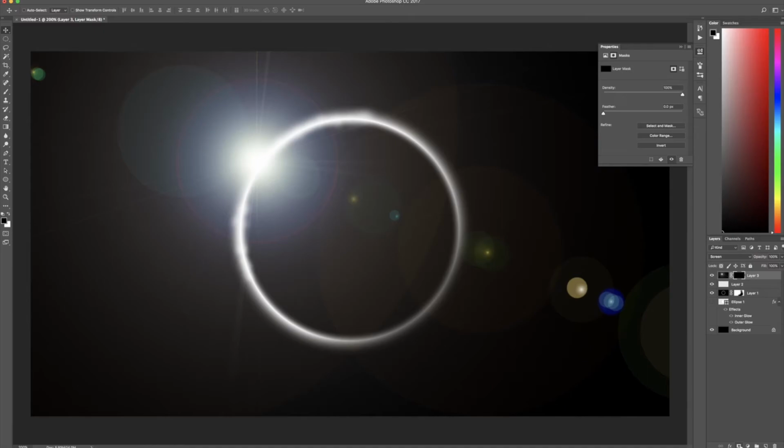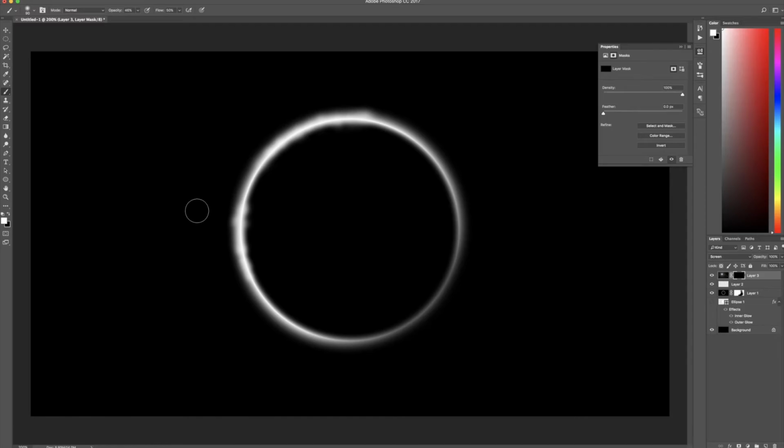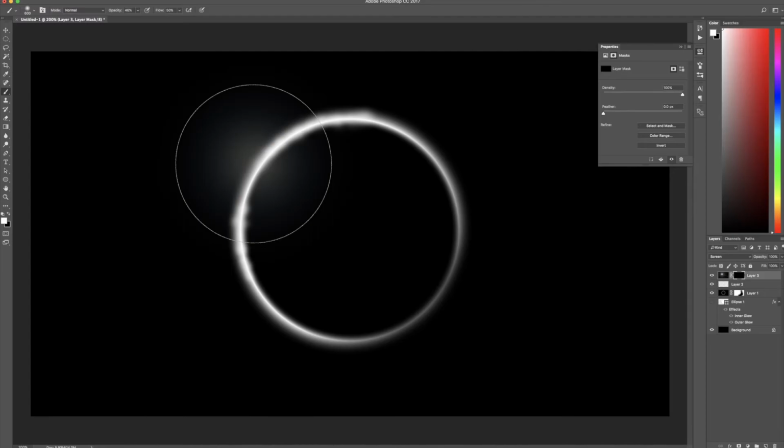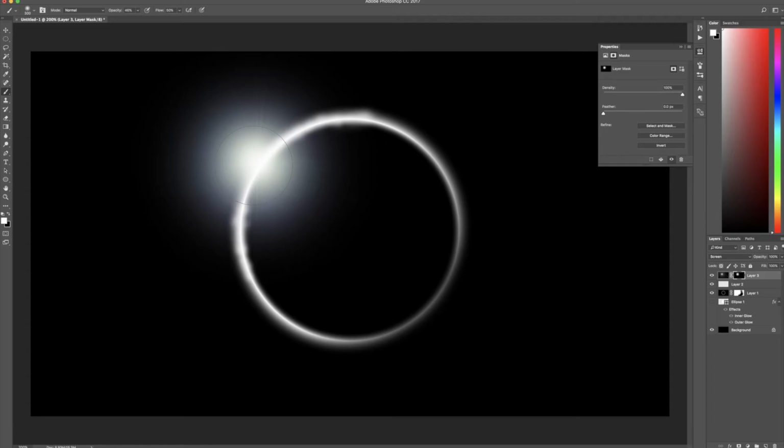So now I can get a white brush, get a fairly large white brush, roughly around 600 to 700, and make sure my hardness is down to zero. And since my opacity is low and my flow is low, I'm just going to click a couple times to bring that back. And I'm just going to keep clicking until I like what I see there. And it's coming through pretty nicely. So that is our sun flare peeking through the moon right in the center here.